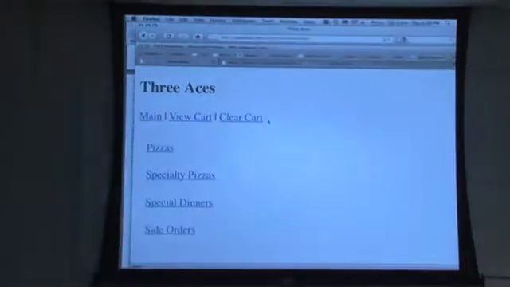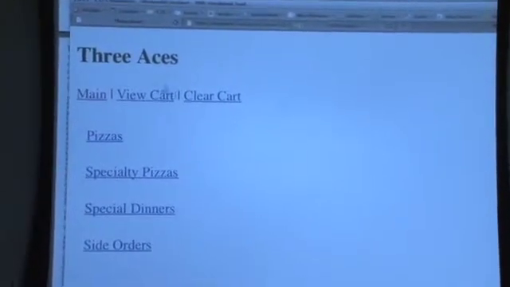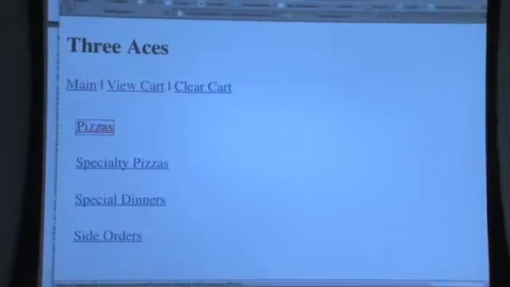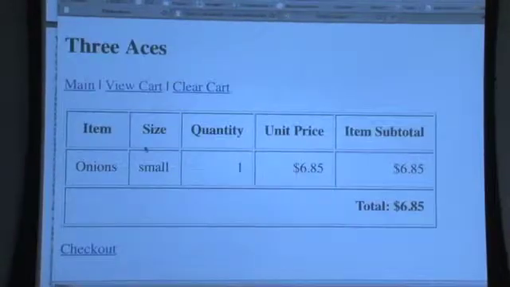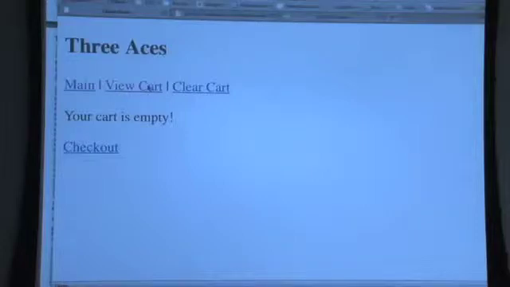So, under online, we have a mini version of the project. Main, so view cart. Your cart is empty. Go back to main. Pizzas. Select something. It says something. So I'm going to view cart again. This is my cart. I'm going to clear my cart and view cart again. So a lot of the infrastructure and logistics around the project is available here.